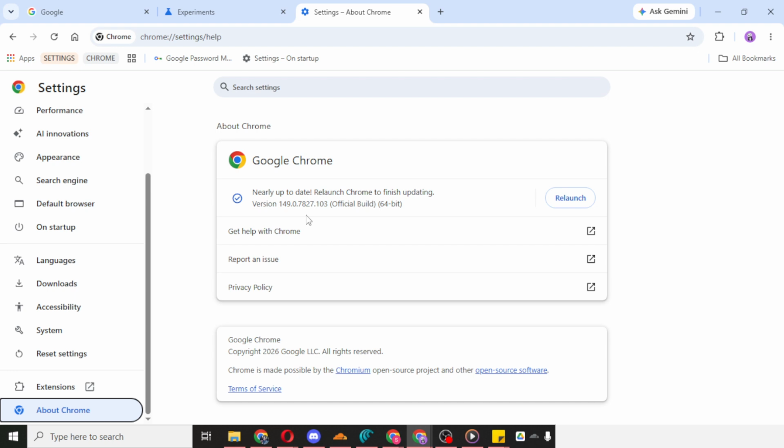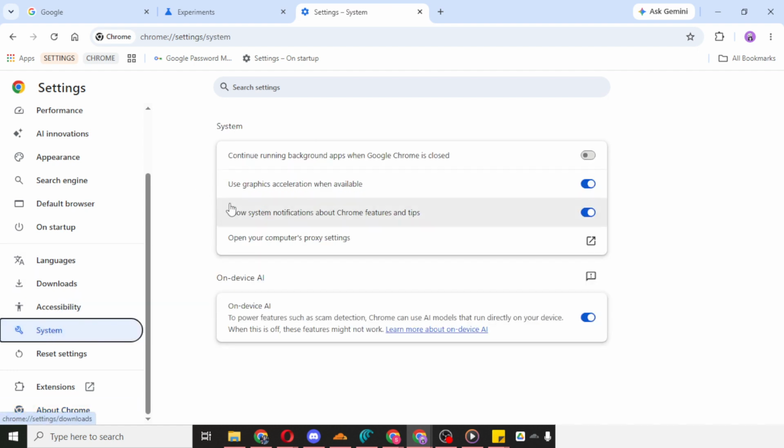Next, go back into Settings and click on System. In this section, find the option related to using graphics acceleration, sometimes shown as Use Graphics Acceleration when available. Make sure this is turned on. This setting allows Chrome to use your computer's graphics hardware, which is often necessary for WebGL content to run correctly. If you turn this setting on, it's a good idea to relaunch Chrome so the change fully takes effect.